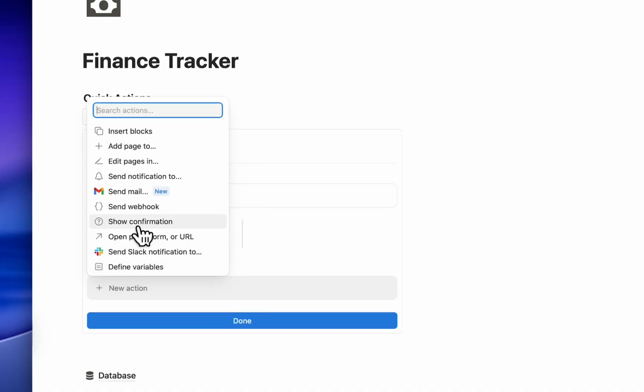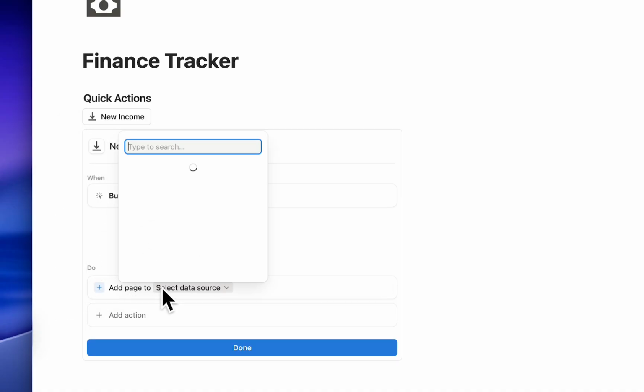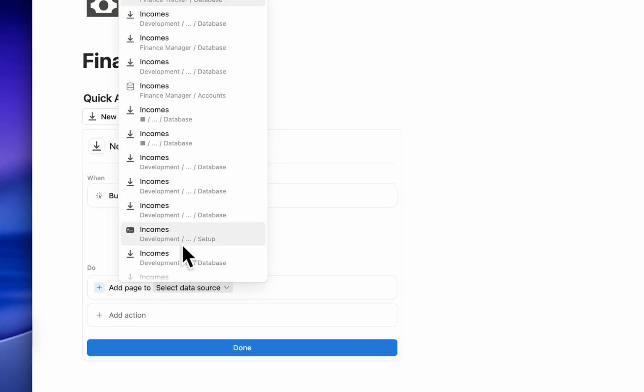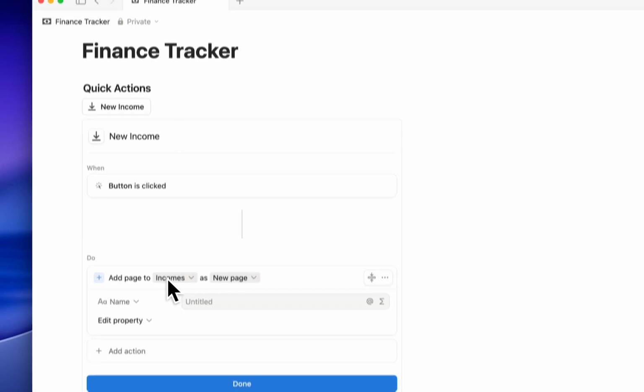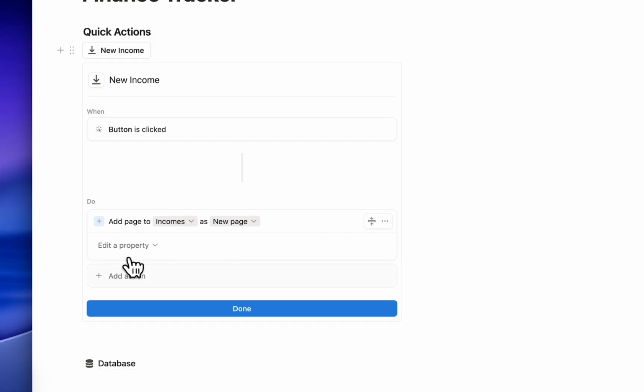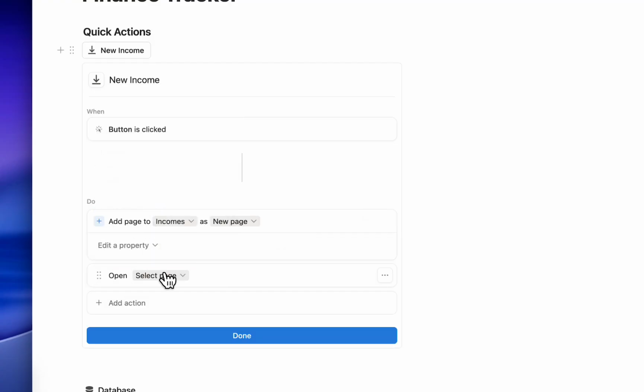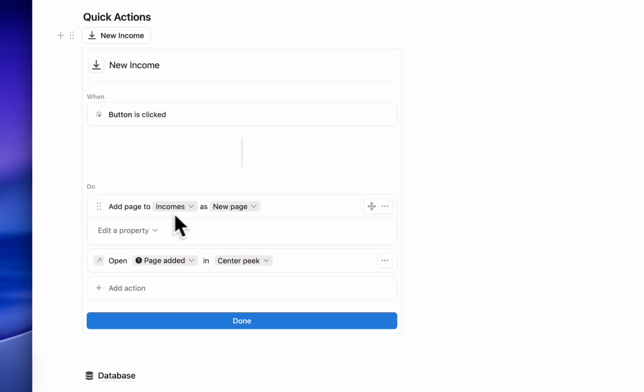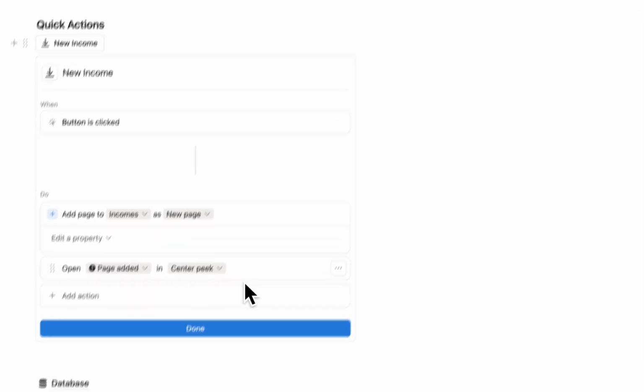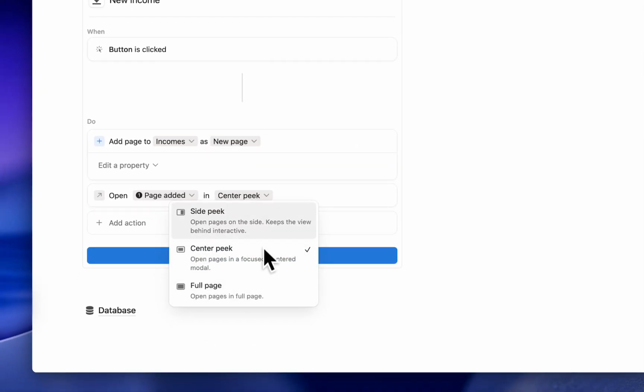We will add a new page to the income database, and we can select this new page. We can open the page that we added. So it will add a page and open the page that we added in Center Peek. You can also select full page or side page.